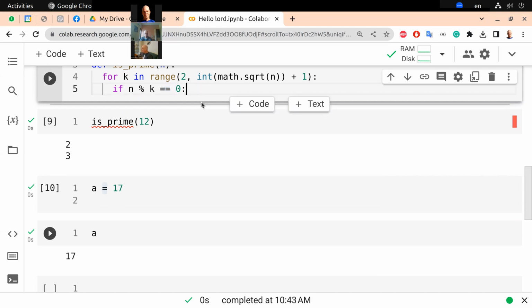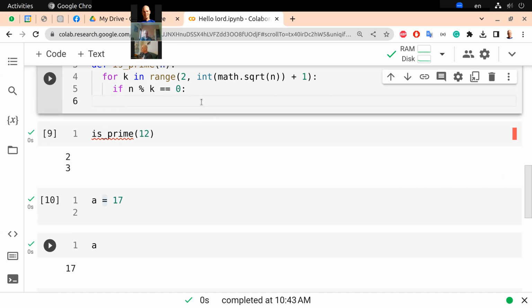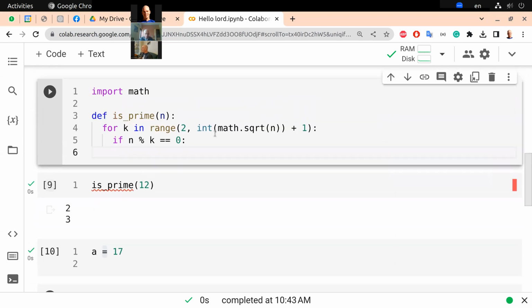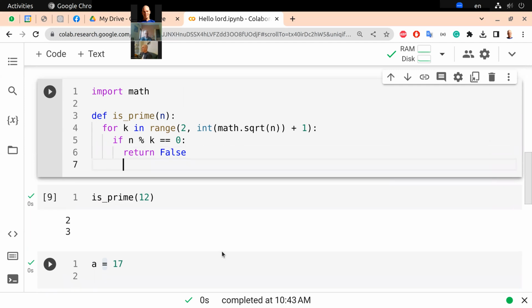Okay, so what should I do if I find that n is divisible by k? Say no. I will return false. There are 2 Boolean values in Python, true and false. Now I don't need to run anymore, right? I know it's not a prime, so I can return this value. When do I know that it is actually a prime?